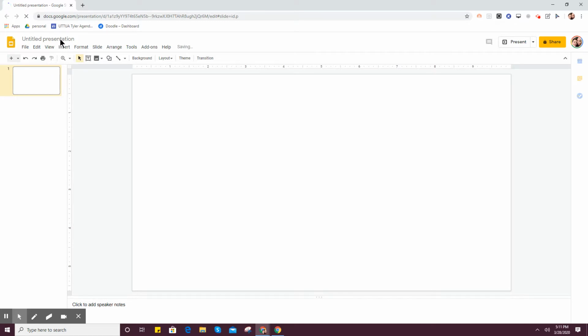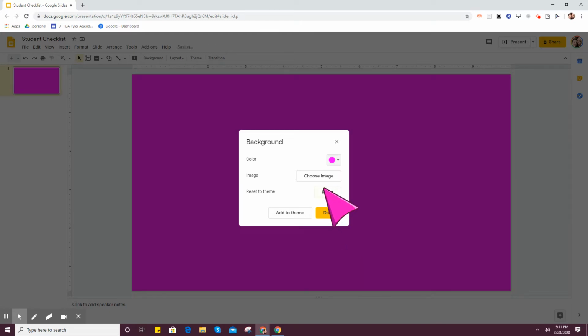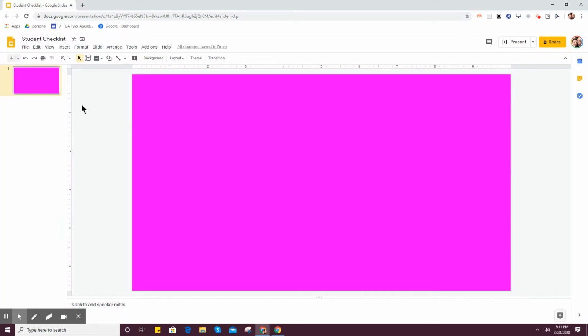I'm going to call this student checklist, because in the feedback that we did about our first week of e-learning, a lot of kids are saying they're having a hard time keeping up with what they've already done and what they need to do from all of their classes. So we're going to create a checklist for them. I like different colors in the background, so I'm going to do pink. And once you click that, click done. Once something is made into a background, it cannot be moved by the kids once you share it with them.